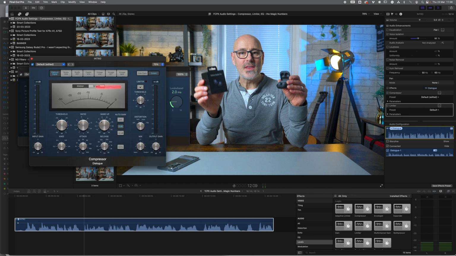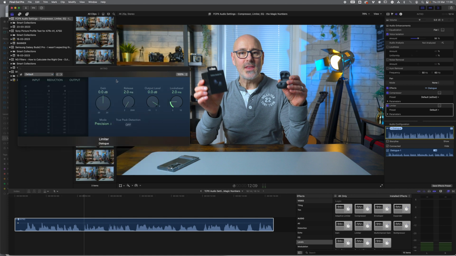It has less control. So you can use this limiter here. It's better to use a dedicated limiter where you've got more controls over the gain, release, output level, and look ahead. So the numbers we need to put in here as a good starting point.